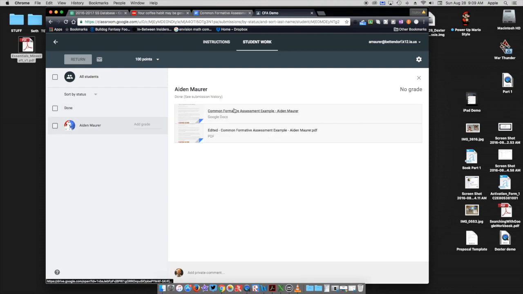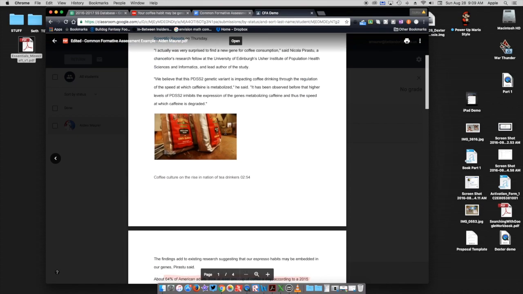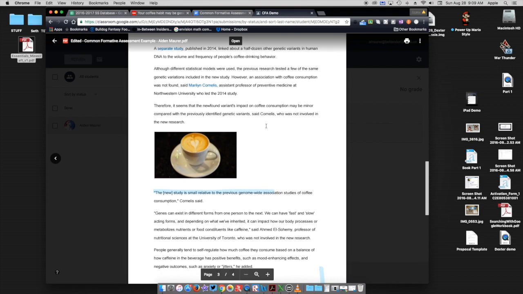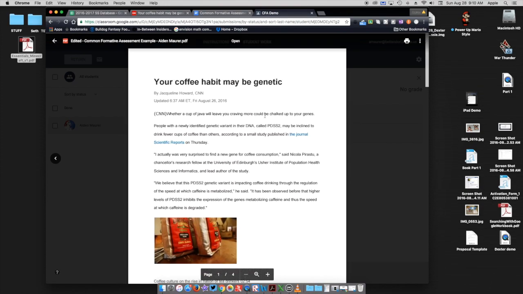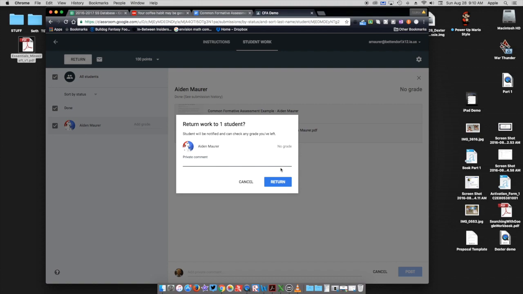What I can do here is I can see this is the document that I had shared. Here's the edited version, and now I can take a look at this and I can see where he highlighted, and boom, there it is. And I can go through and now I can leave my notes or messages. There it is, pretty straightforward. It's right there in the work. I can post this as a grade. I can just mark it as done if I don't want to leave a grade on here necessarily, and I can then return it.